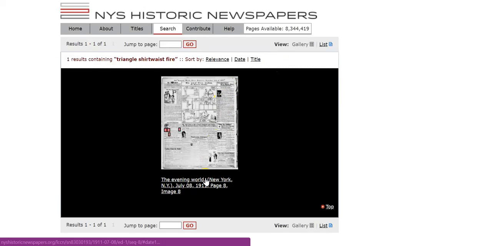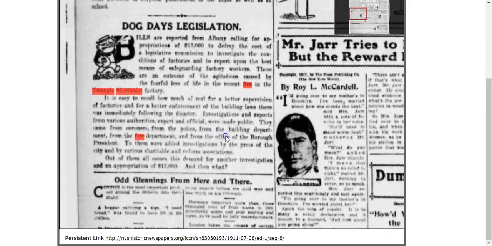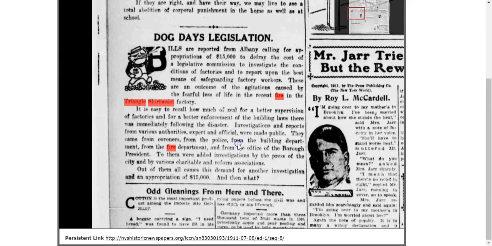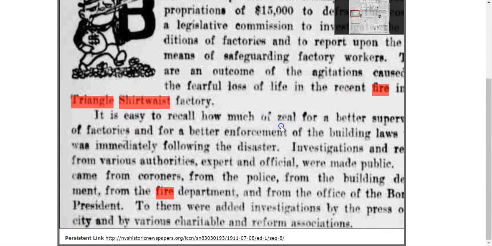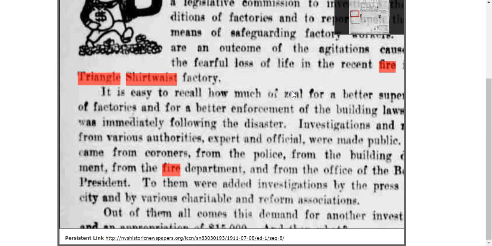So once you find a paper that you would like to look at, we can click it, scroll down, and see these red boxes are where our search terms have been found. So if you double click, you can zoom and then click and drag to reposition the paper. So you can see they talked about the fearful loss of life in the recent fire in the Triangle Shirtwaist Factory. So this is a good, helpful article that will help us with our search.